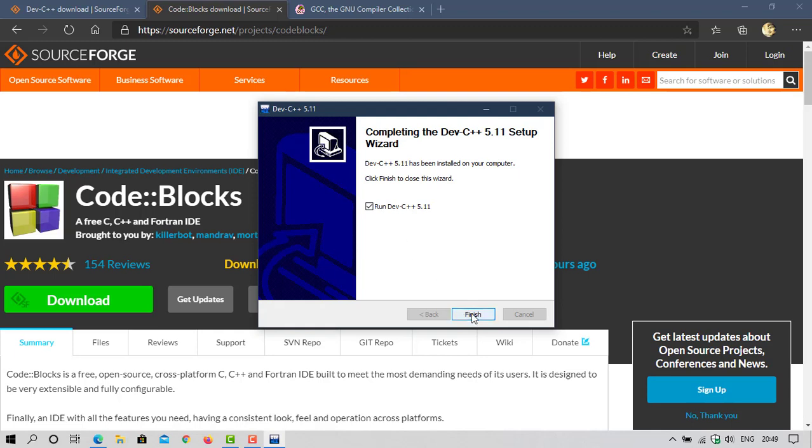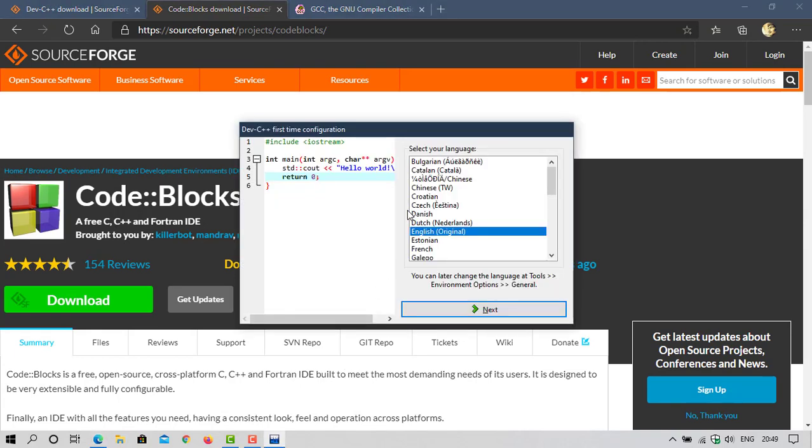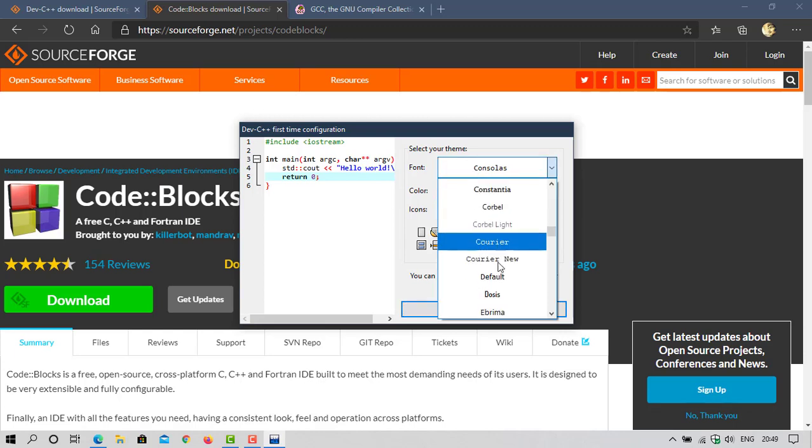It is selected, so after you click finish, it will run Dev C++ automatically. And here it is. You can select the language from here, so I'll select English. Then the font: you can select your custom font or keep the default. I think I have a better font than the default one, and that is this one.